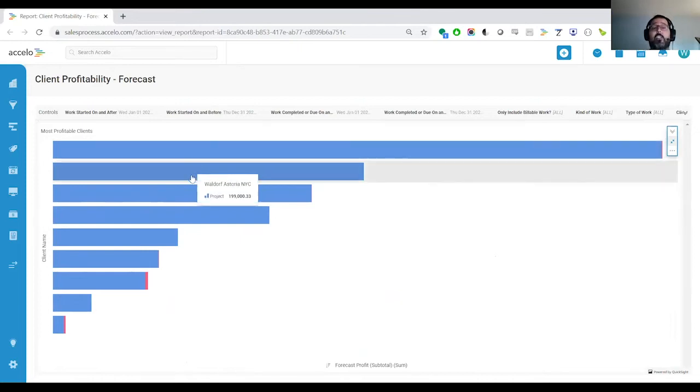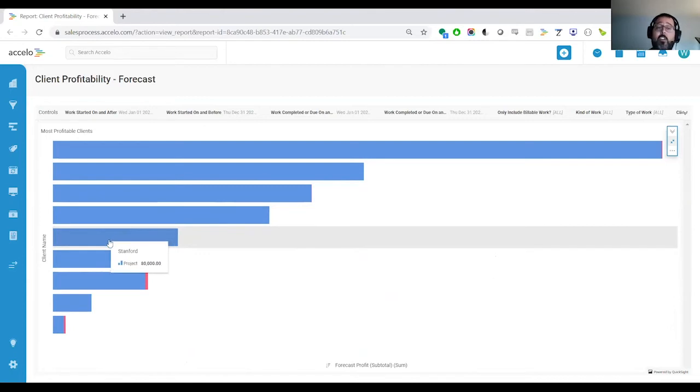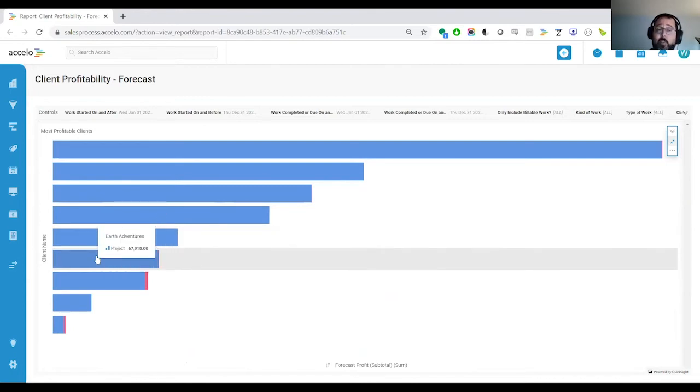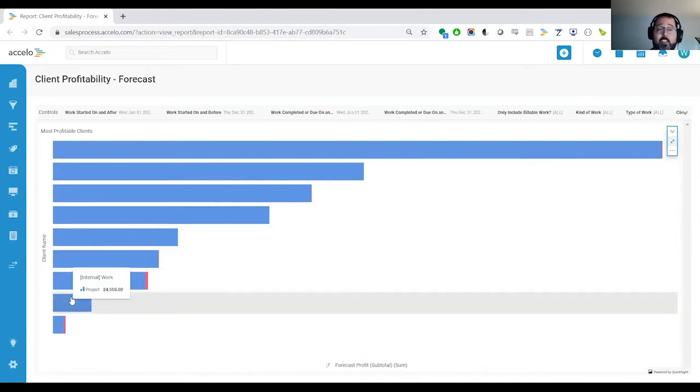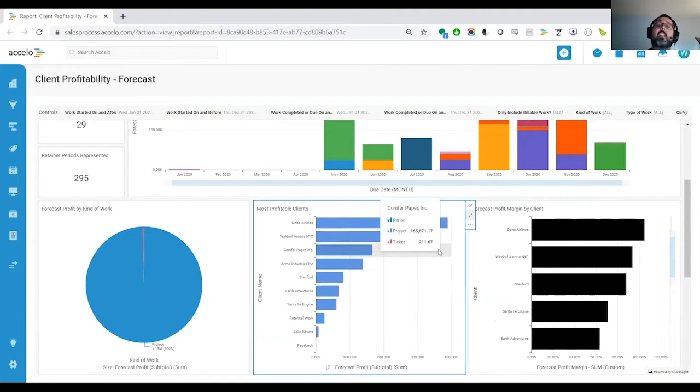And as we look further down the line, we can start to see that all of our good profitability is coming from projects. It's coming from Earth Adventures. It's coming from Santa Fe Engine. It's coming from, well, I suppose we're billing ourselves for some of this internal work as well. But providing you not just with that sum total of who a good client is, but how that revenue is coming in, so that we can again try to reproduce and encourage those revenue streams.